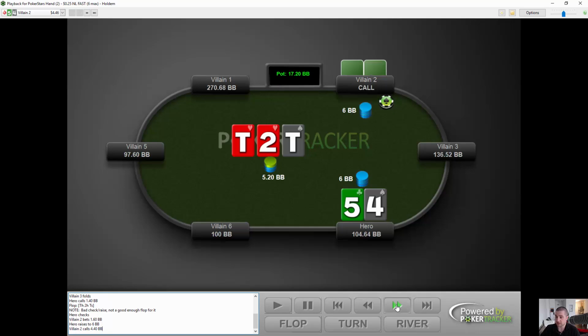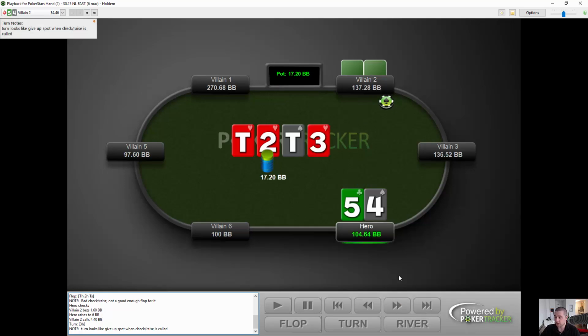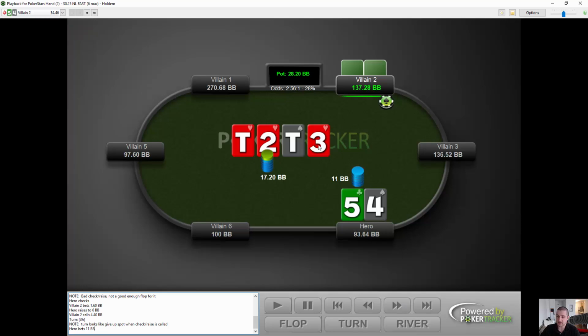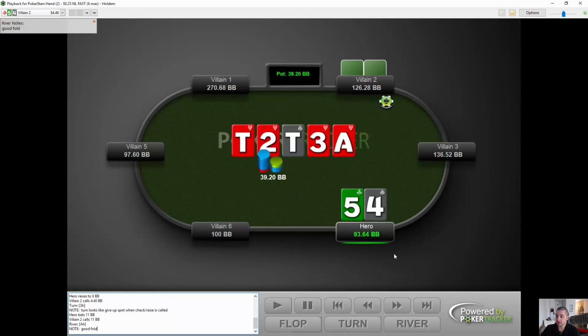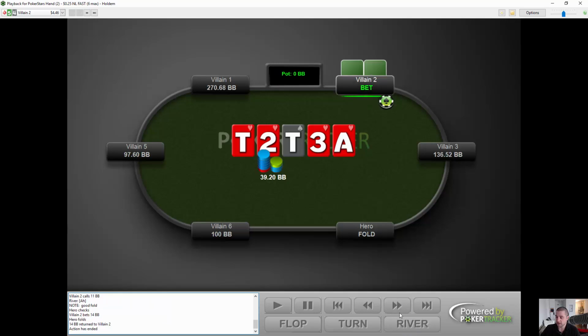So I end up check raising. He calls. We actually turn an open-ended straight. We barrel, which is an overfolded card, and we did pick up equity because now we have an open-ended straight. So the barrel, I think, is actually correct. He calls. This is obviously sort of a code red river, and we check fold. And he had a 10 the whole time.